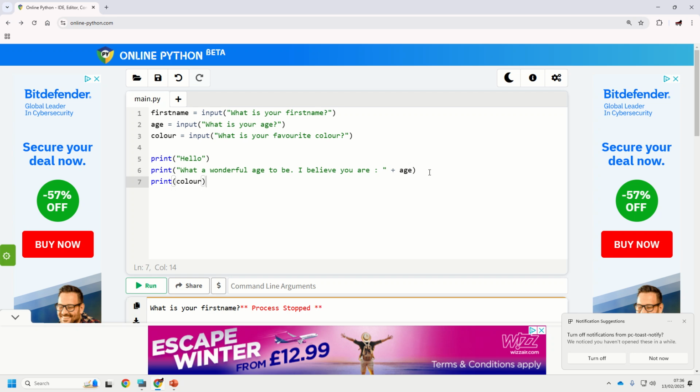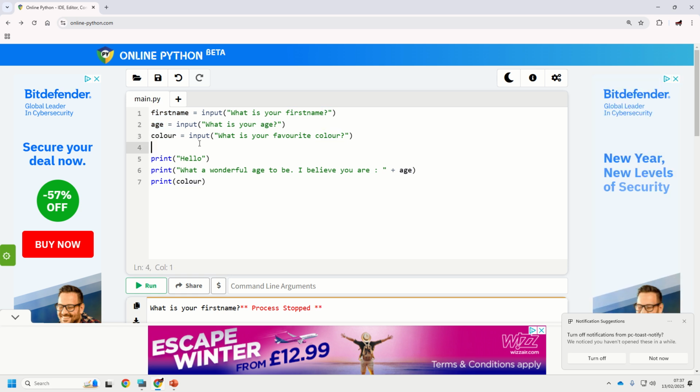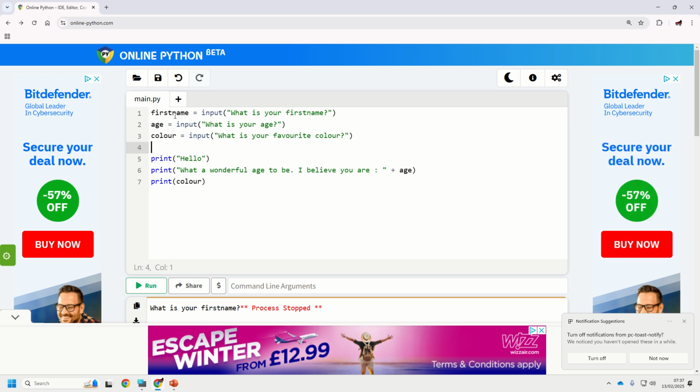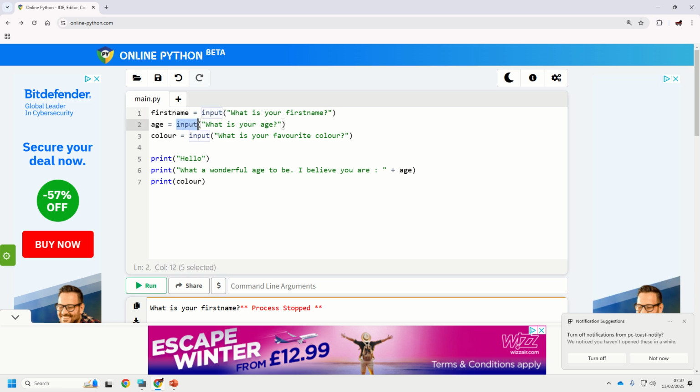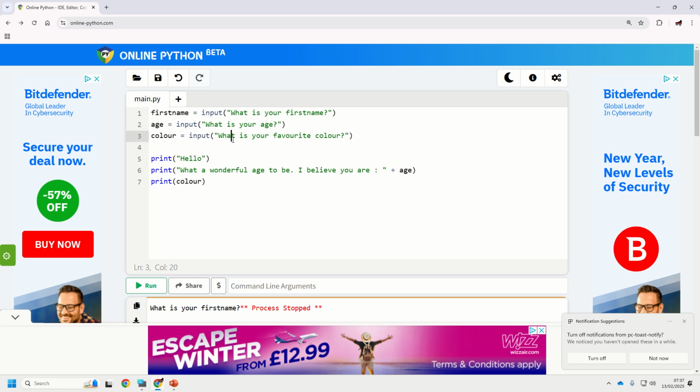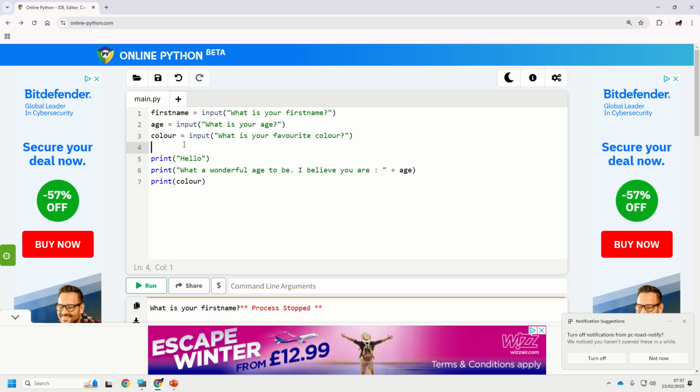In this video you're going to learn about data types and how to use them in programming. So at the moment we have three variables in this program: first name, age and colour. These three variables are all a string data type. They are string because Python automatically assumes that your inputs are going to be strings of characters. What that means is anything that you type in on the keyboard gets stored into this variable as a string.